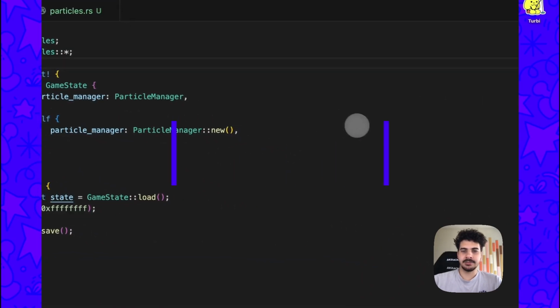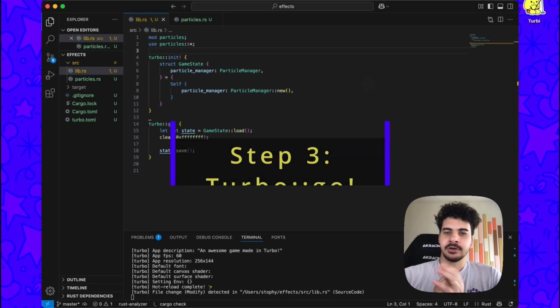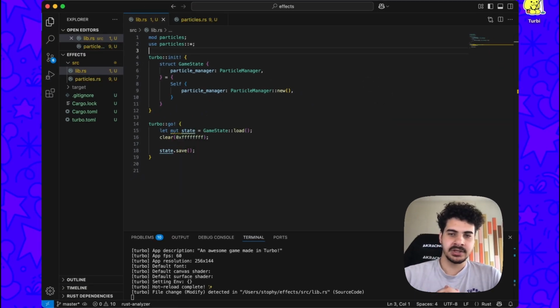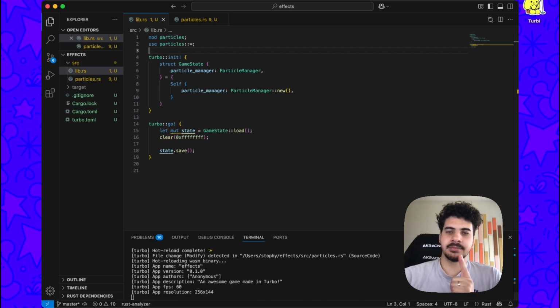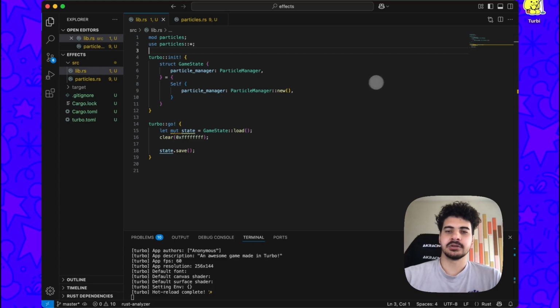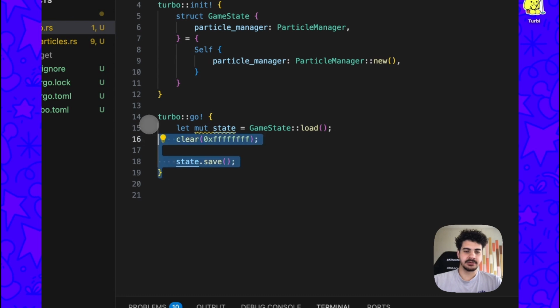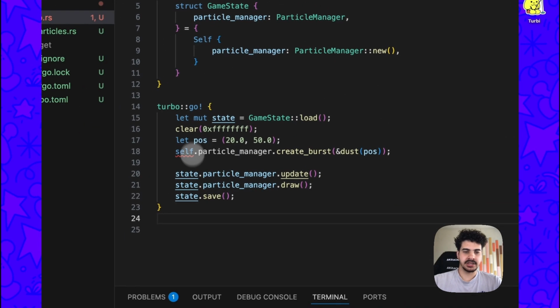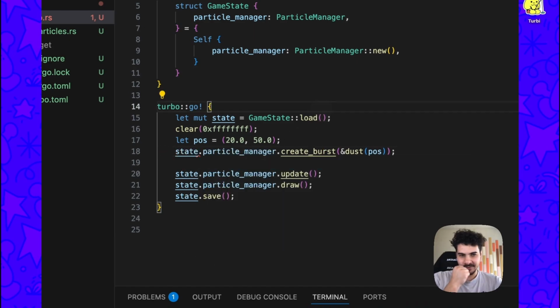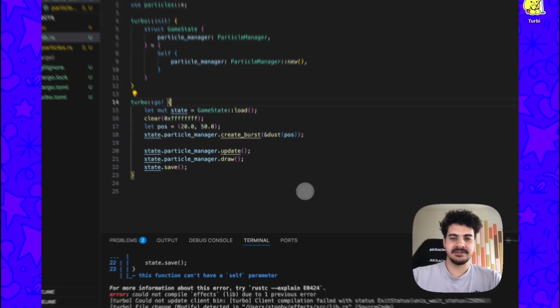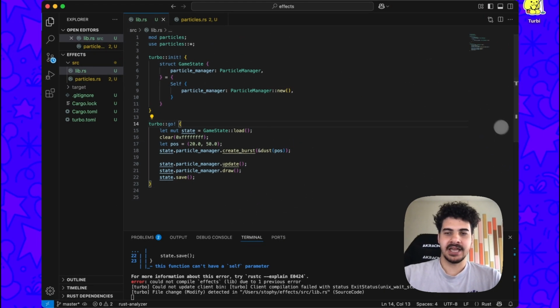And then our step three is going to be updating our go loop so we can see what's going on. Specifically, we're going to add in position so we can call our burst. We're going to add update and draw so we can see our particles when we run our project. So let me grab that, copy paste, and then I'm going to go right over this, and it's giving me an error because my copy paste is a little wrong. So I've got to use state particle manager there because it's in the game state. Then if I save that, I should be able to run the project, and we should be able to see our dust.